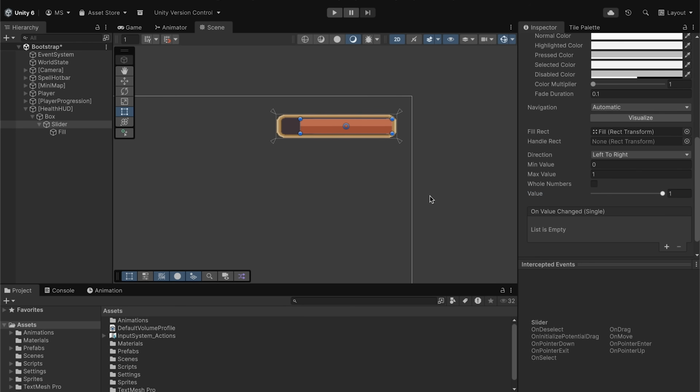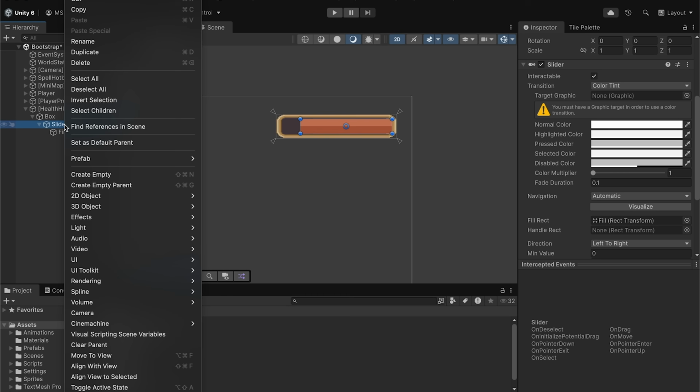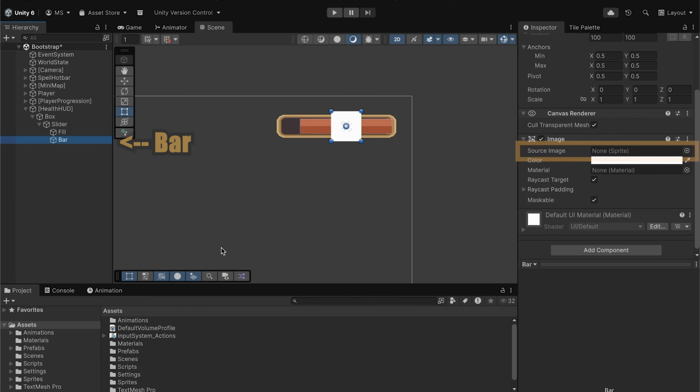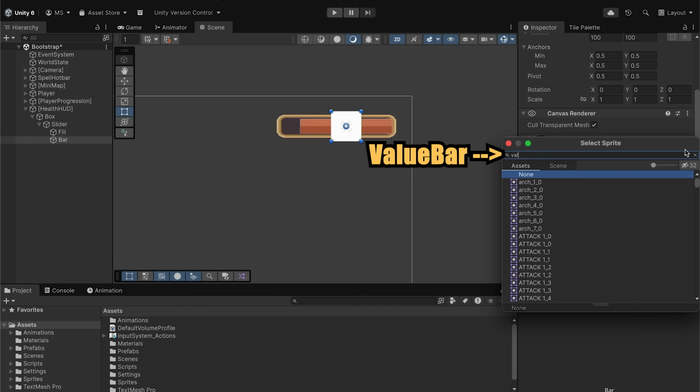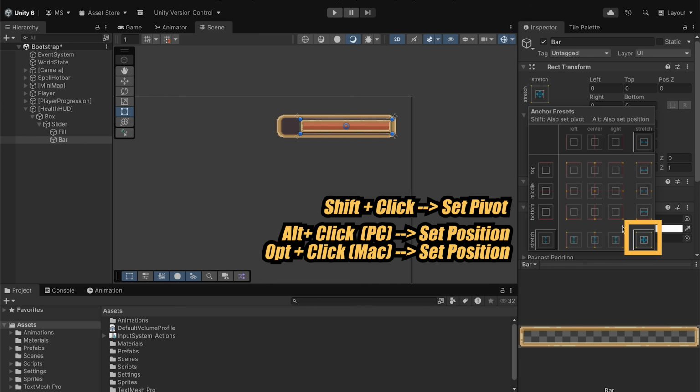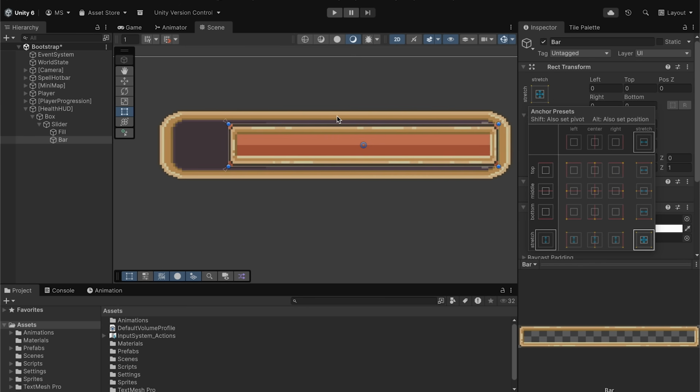Next, we'll add a little more visual appeal by putting this slider inside of a second bar. I'm just going to add another UI image here, which I'll call bar, and I'm going to use the value bar graphic. I can then expand it in all directions, and already that looks pretty good, but I want it to fit this space just a little nicer.